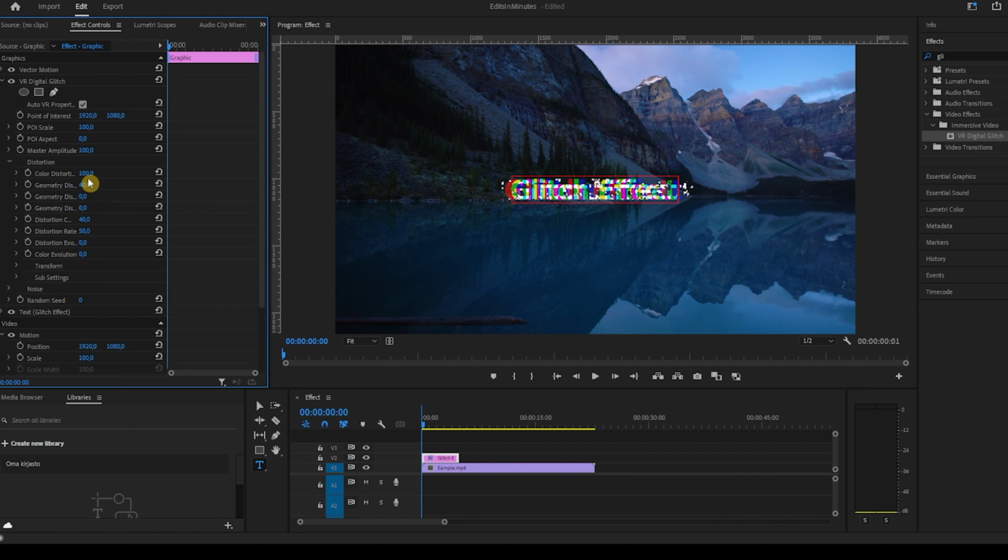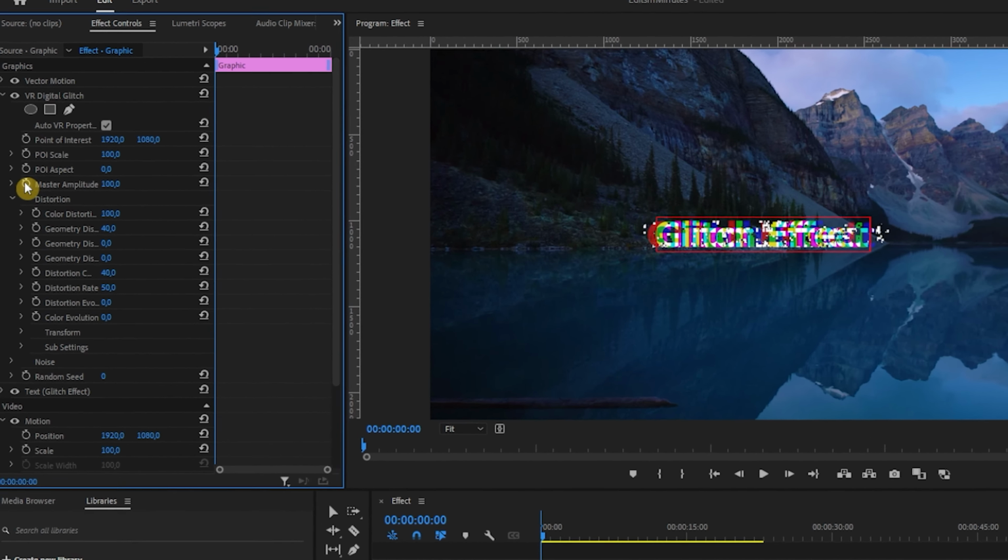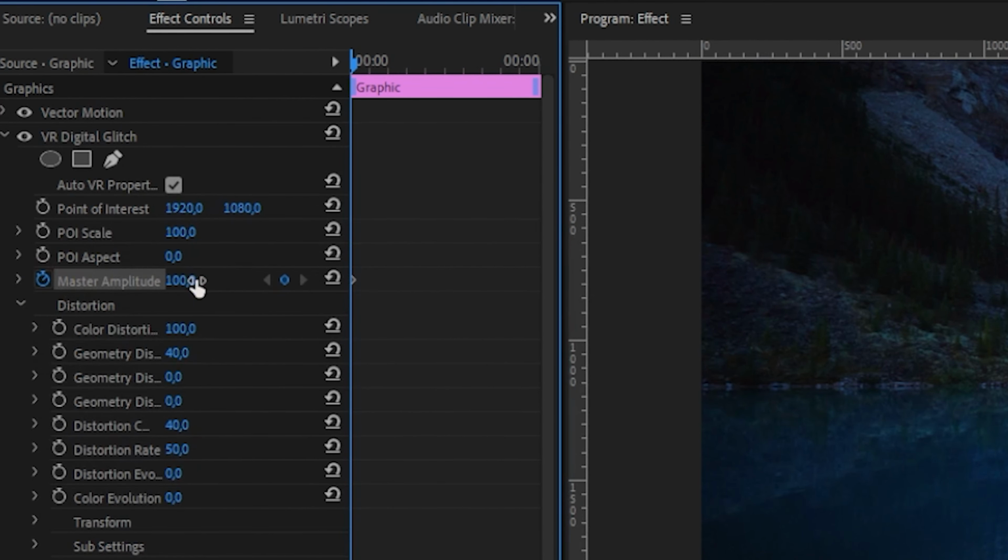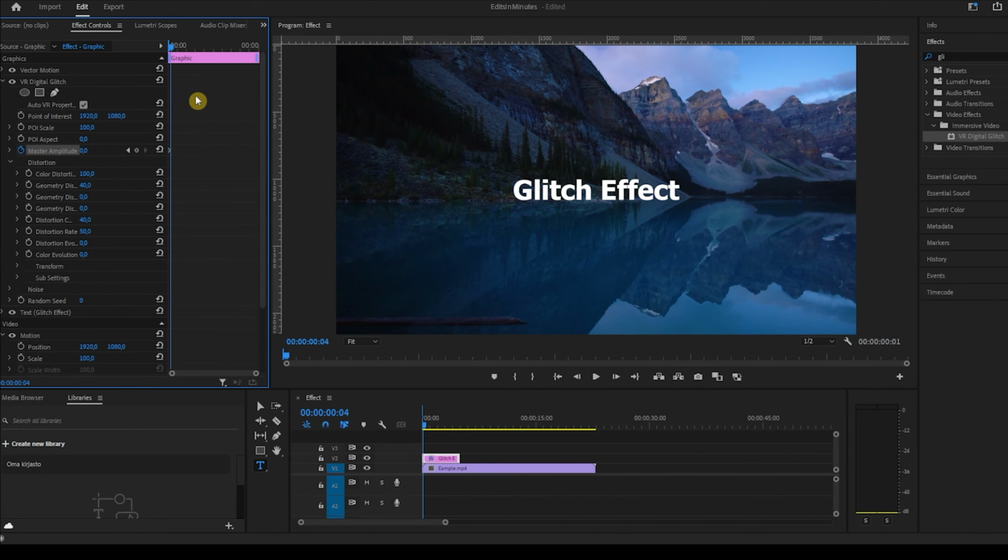After selecting the details, position the timeline to the point where you want the glitch effect to start. Click Master Amplitude to create the keyframe, and since you want to start without any glitches, the master amplitude should be 0%. Move the timeline forward 3 frames and set the amplitude to 100%. Move the timeline 3 frames forward and set it at 0%.